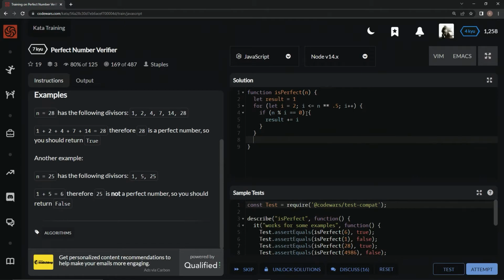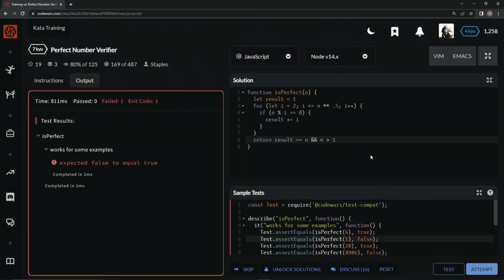And then down here, we're going to say return. Since all we need is a true or false, we're going to return true if result equals n. And also we need to make sure that n is greater than 1. So we say result equals n and n is greater than 1, we're going to return true. If not, false. Let's test it out.